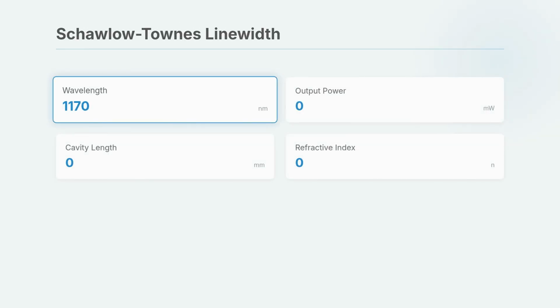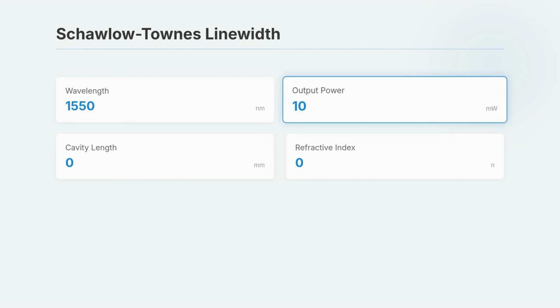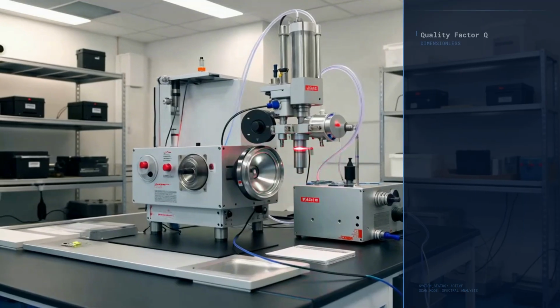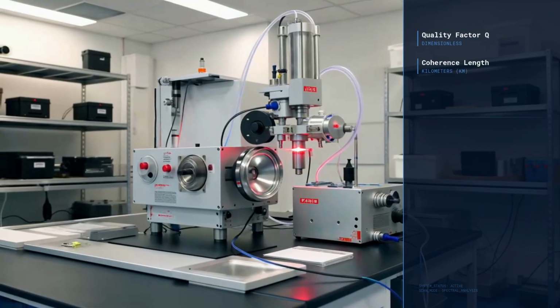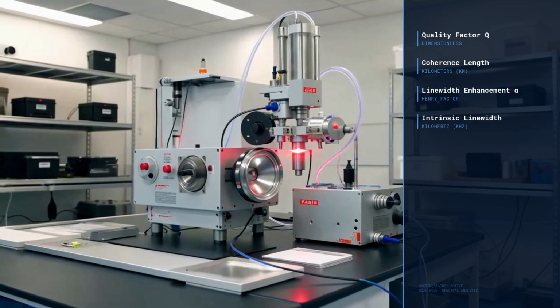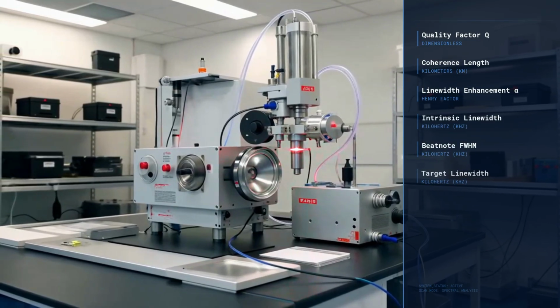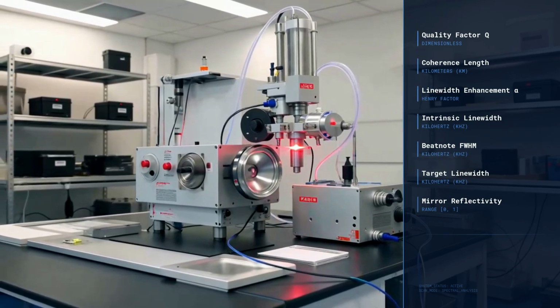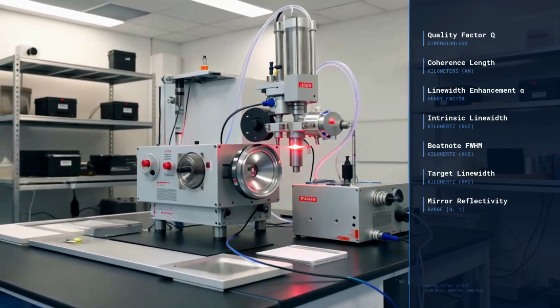Enter your wavelength in nanometers, output power in milliwatts, cavity length in millimeters, and refractive index. Additional fields include quality factor Q, coherence length in kilometers, linewidth enhancement A, intrinsic linewidth in kilohertz, beat note FWHM in kilohertz, target linewidth in kilohertz, and mirror reflectivity from 0 to 1.